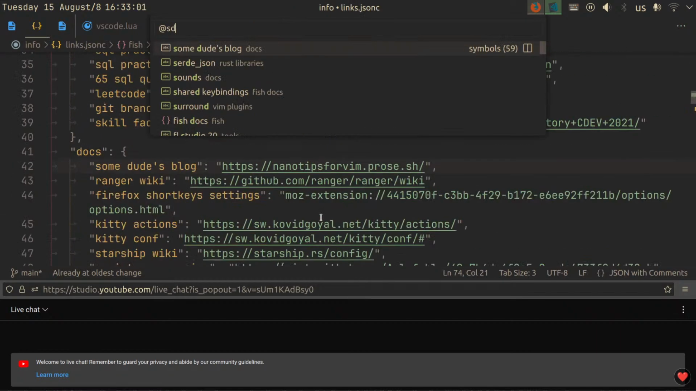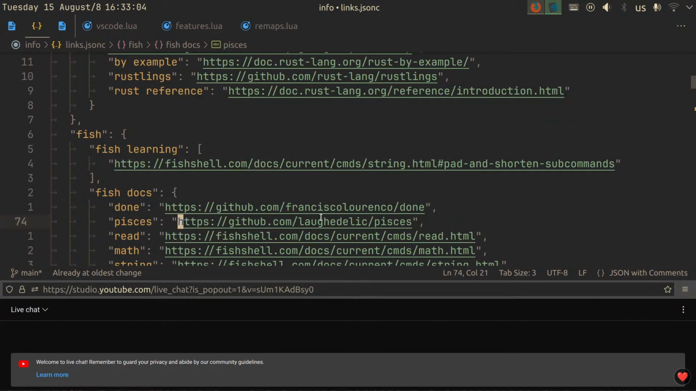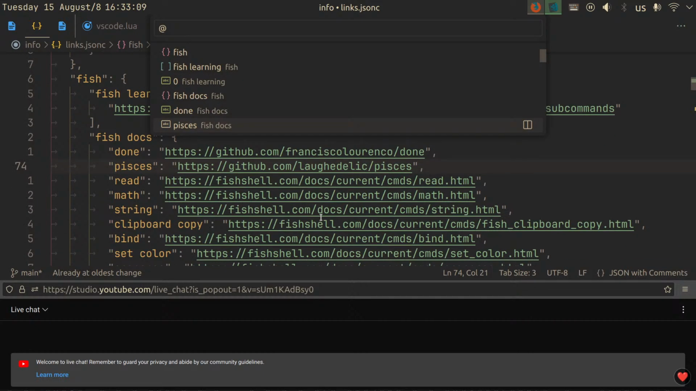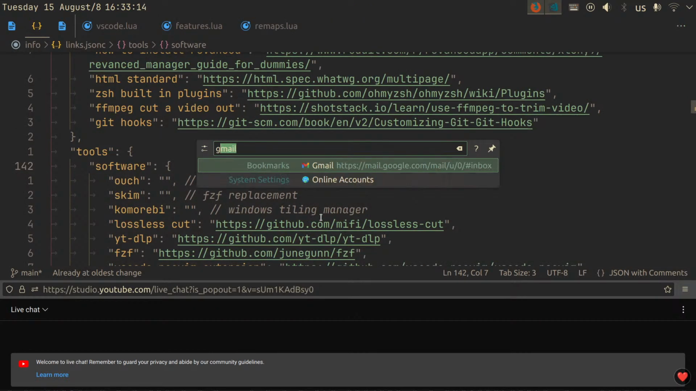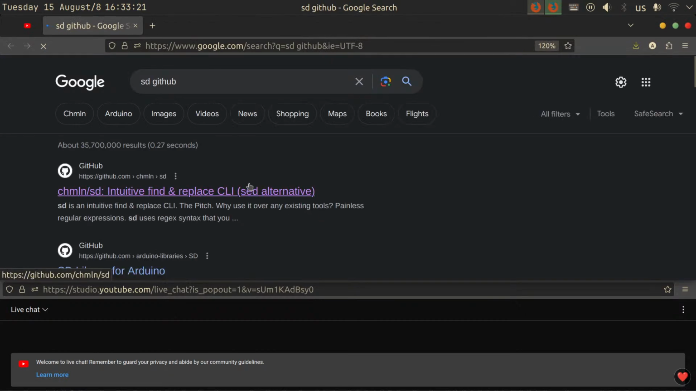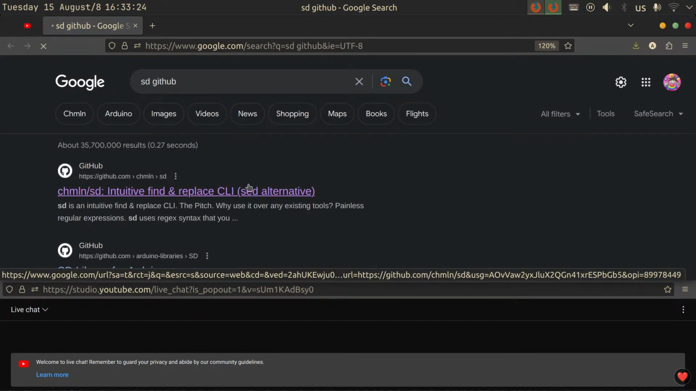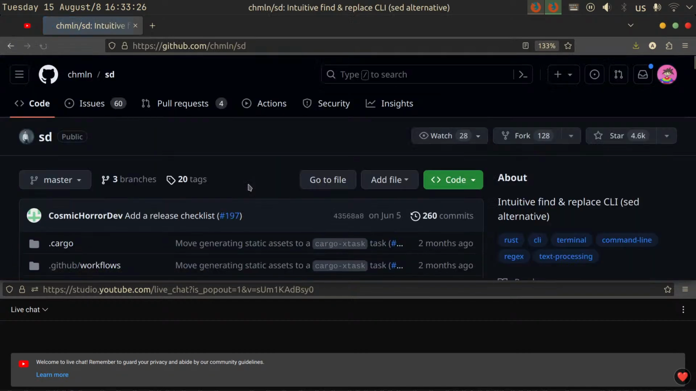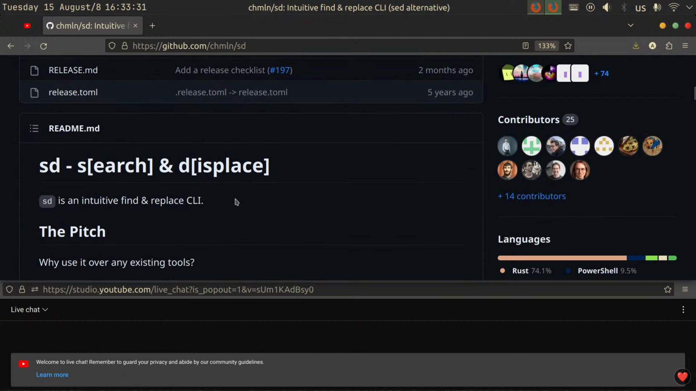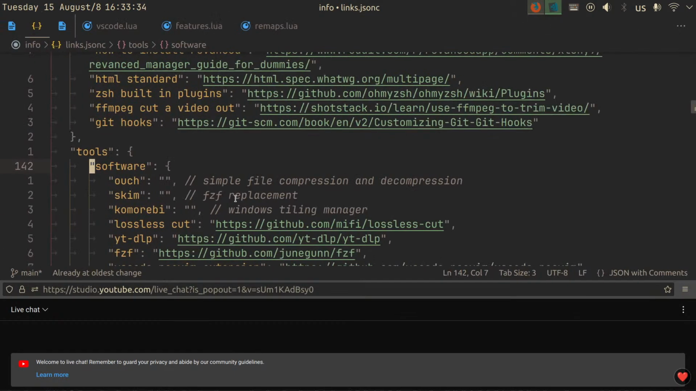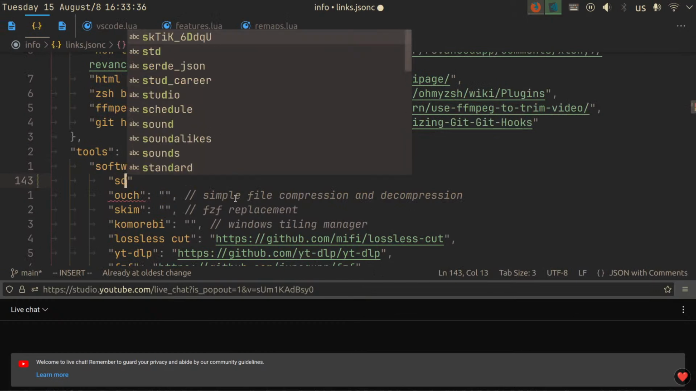Good question. So SD is not something that I have in my links, which is unfortunate. So in software, I want to add it here. Let's search SD GitHub on Google, which is confusing because I could search on GitHub, but it's usually kind of faster and more clear to do it on Google, believe it or not. Okay, so let me copy the link so I can add it here. SD.